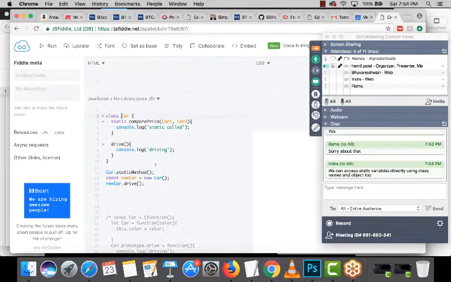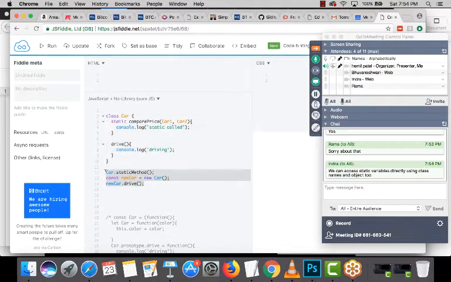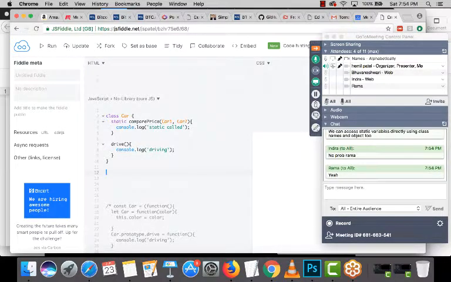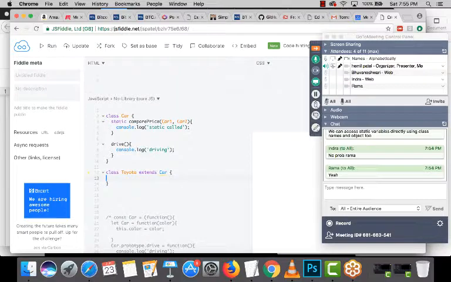Okay, so let's look at the subclasses or how to extend, and then we can stop there. Similar extending, so creating a class from a parent class is similar to Java, pretty much, right? So you would say class Toyota extends car, right? Basically, internally, it creates a prototype chain for you.